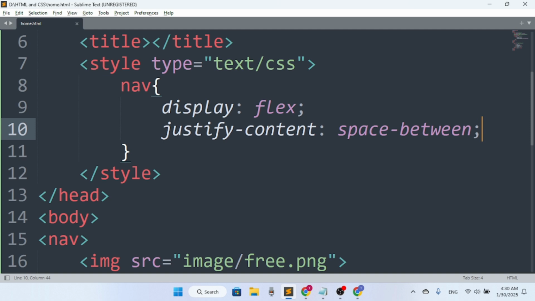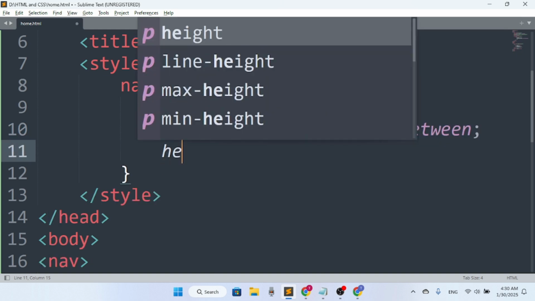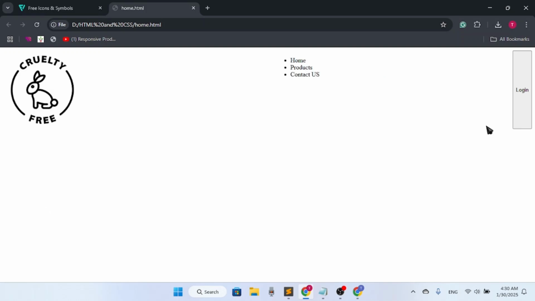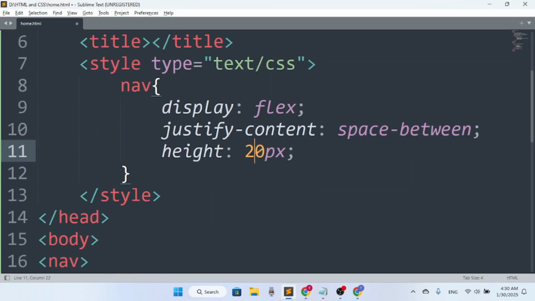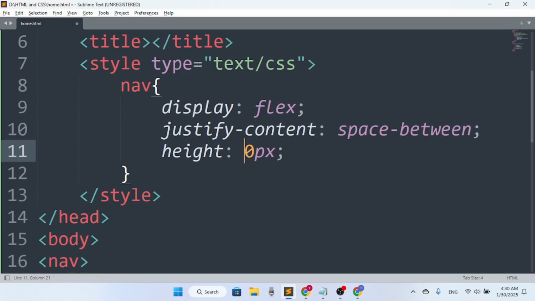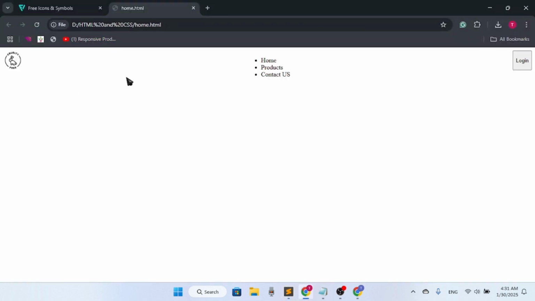So let's give it a height, a height of 200 pixels. If I refresh, now you can see, so this is the height, and maybe I can give it 20 pixels, refresh. So here it is, and let's say I want to set it to 50 pixels. So we have set the height, as you can see, and on the left side we have the logo, we have the list items in the middle, and we have a button on the right side.